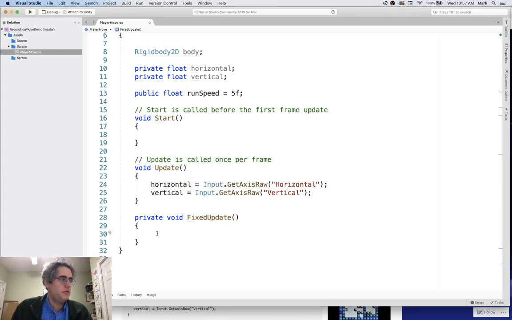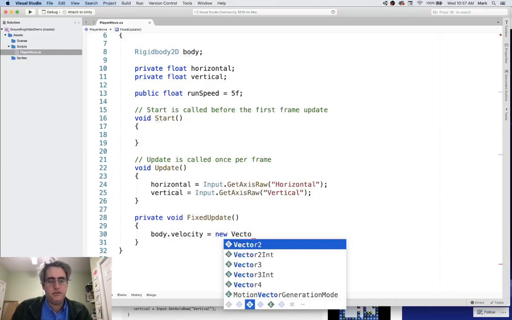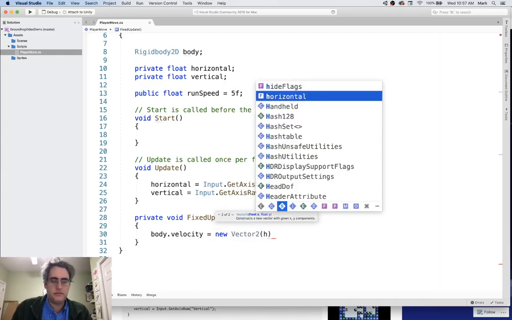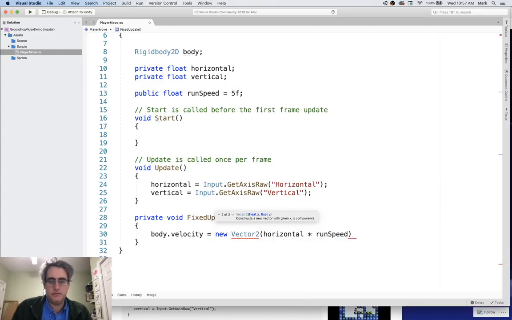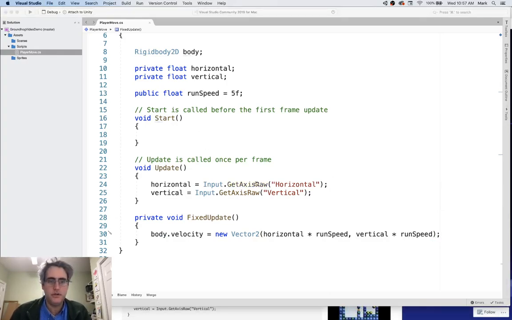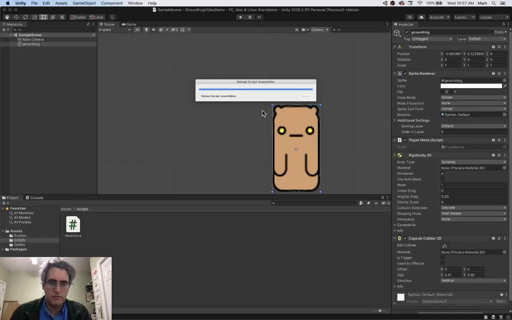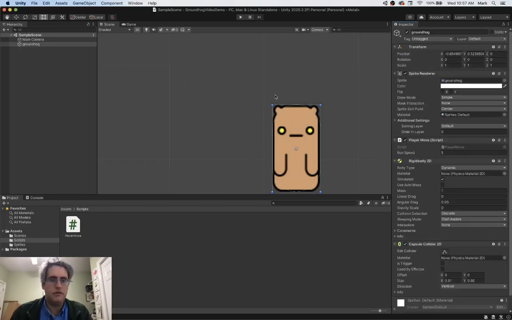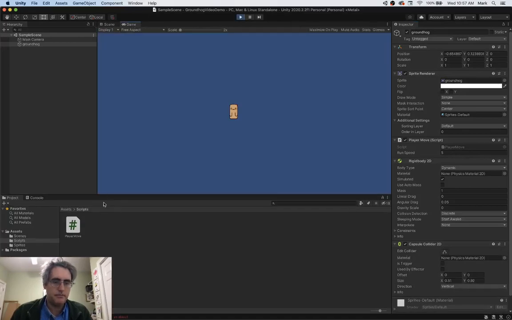So what we want to be doing here is saying, hey, rigid body, change your velocity to be a new vector 2: horizontal times run speed, and then vertical times run speed. Okay, let's see what this does. We have our code. It loads into Unity. We have our Groundhog. Let's see what happens when we play.